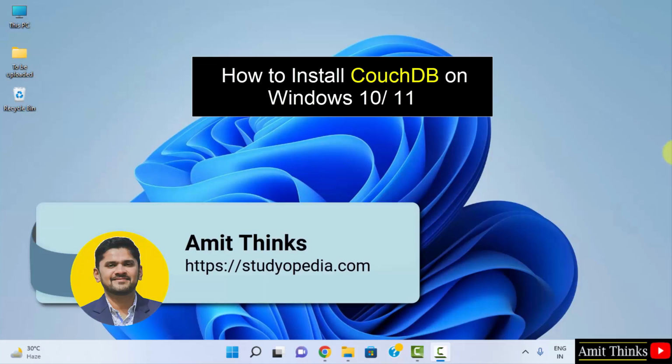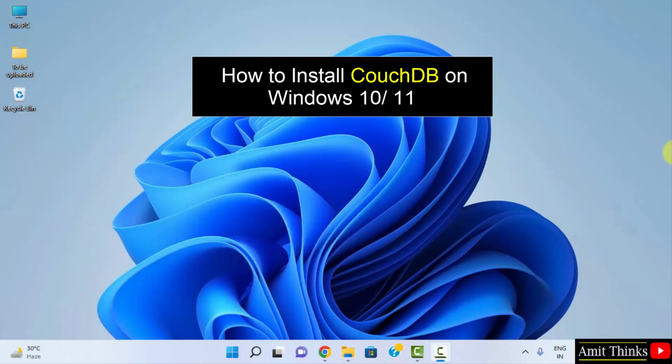In this video, we will see how we can easily download and install CouchDB on Windows. So CouchDB is a NoSQL database just like MongoDB. It is completely different from your RDBMS, that is, it is completely different from SQL based databases. Let's see how to install.